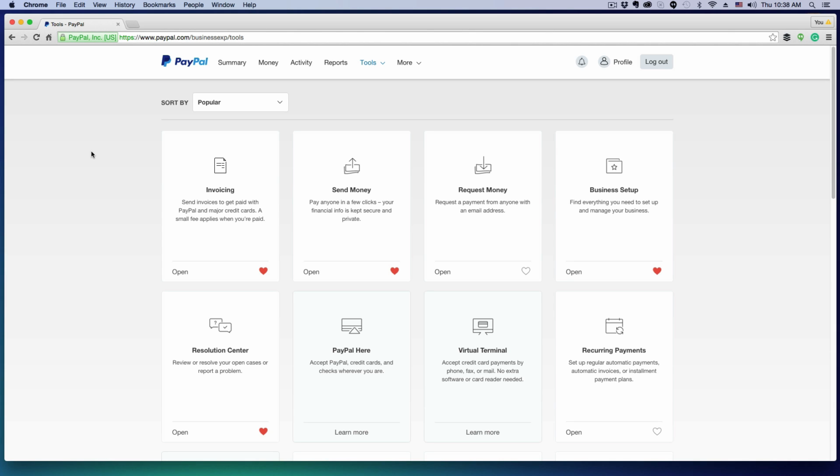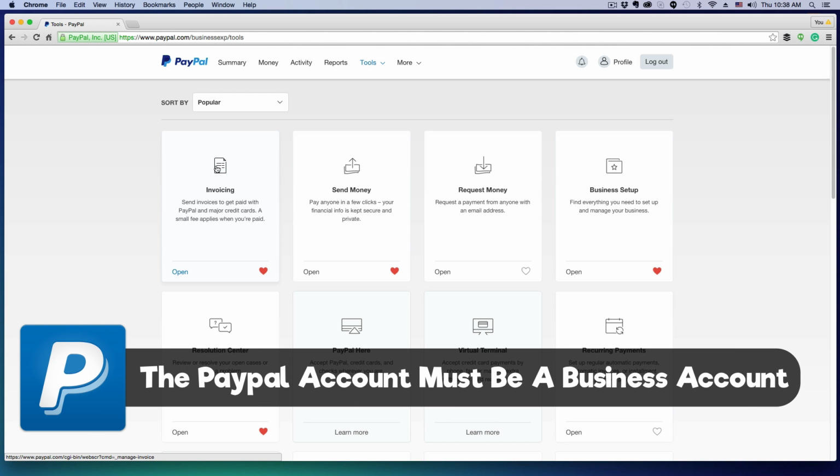So in order to do that, log into your PayPal account. The first thing you want to do is go ahead and log into the PayPal account that you want to set the button up with. And then once you've done that, you need to convert the PayPal account to a business account. And that's very simple. I'm not going to show you that process because it involves some personal information.